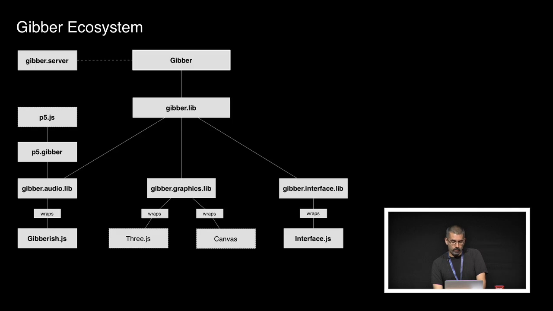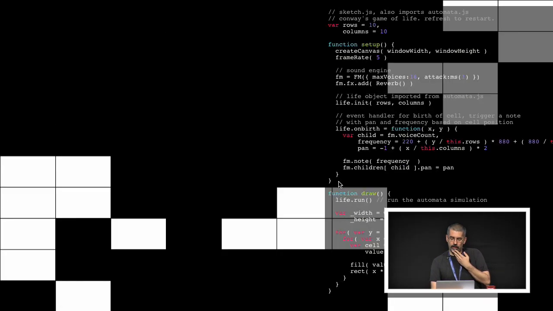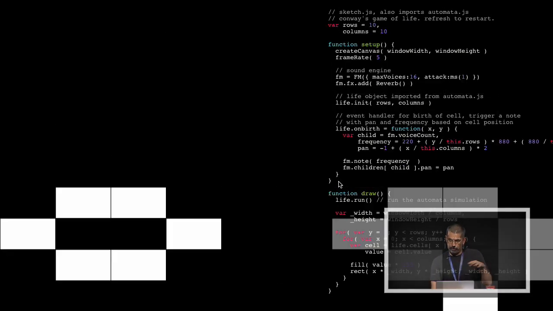So you can use Gibber with P5. There's a library called p5.gibber. So there's a simpler game of life example. And this is basically the regular processing code that you see, where there's a setup method where you set up your canvas and do all those things, and then a draw method where you actually draw to the canvas. So there's also some interoperability with other environments built into Gibber.